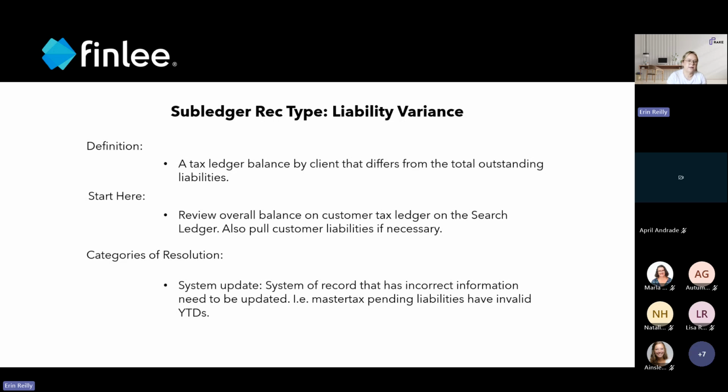It's not always implied when you have a liability variance that you're out or over money. What it's saying is that simply the tax ledger is different than the outstanding liabilities. That could inherently be because of the systems that you're comparing. So let's go with the example that I had, UKG, master tax, and your bank. You're comparing and importing files from UKG, like your impounds typically happen from there. You move over liabilities from UKG to master tax.